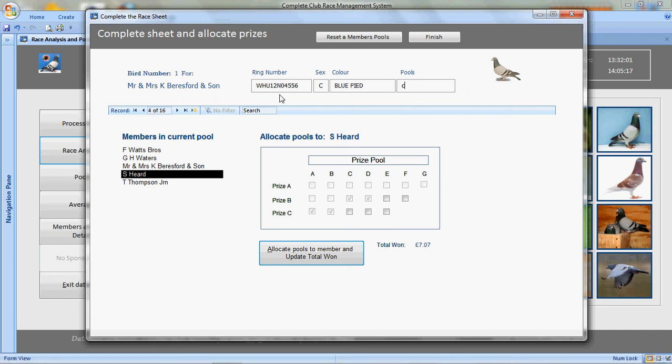And we'll say he had pool C. So Mr. Beresford is on pool C. The next record, second bird for Mr. Beresford. That's a hen, that's a checker white flight, and we'll say this was his 2 bird.